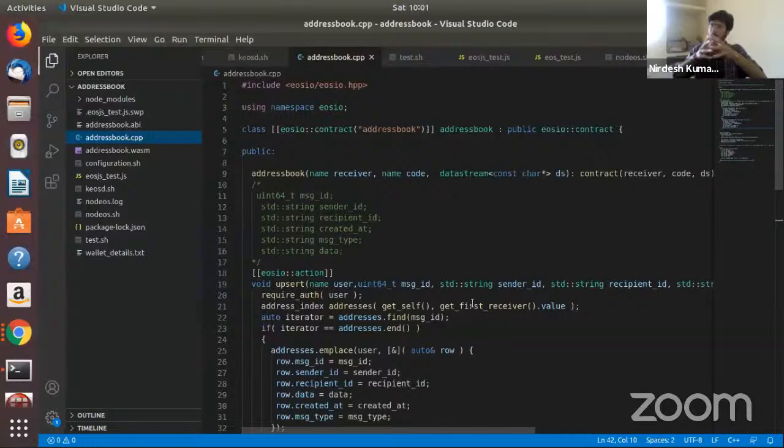ABI actions. Actions are of two types, ABI and non-ABI. ABI actions are those that can cost you RAM on the server, meaning if you execute that particular function in the blockchain, it will cost you RAM, right? And non-ABI actions are those that will not impact your DB, but are helper functions for you, right?